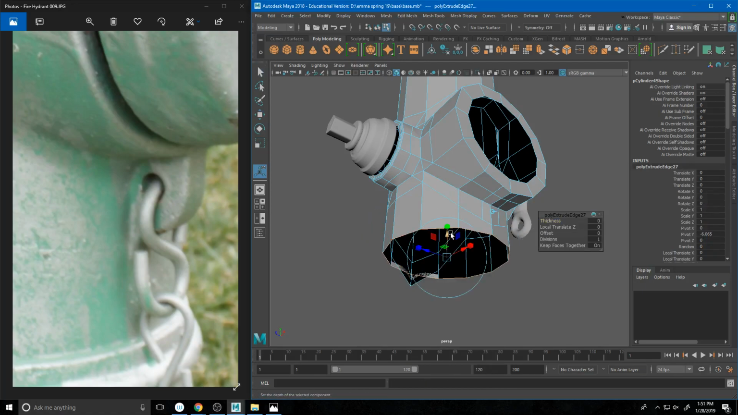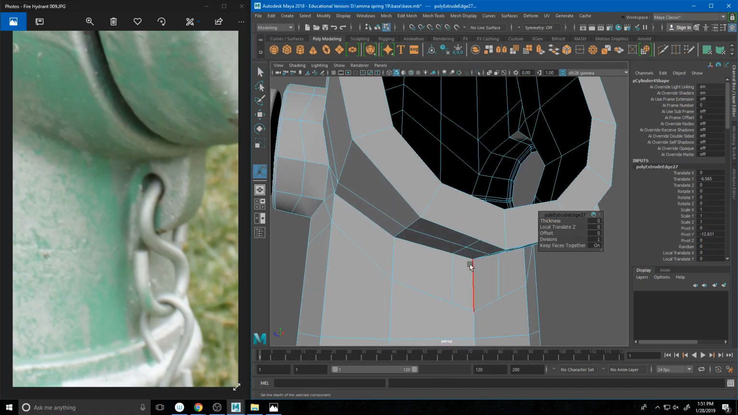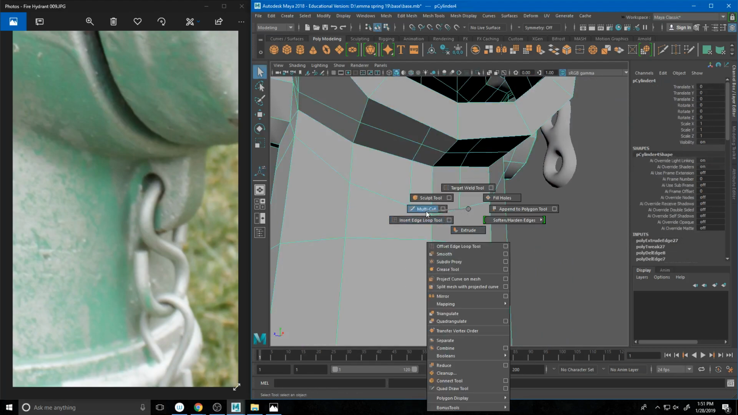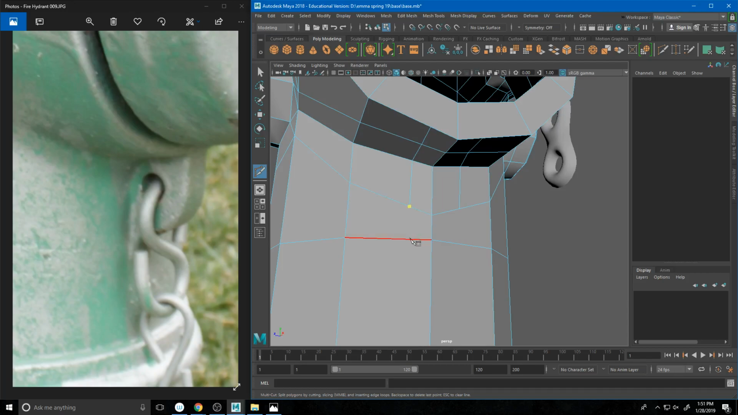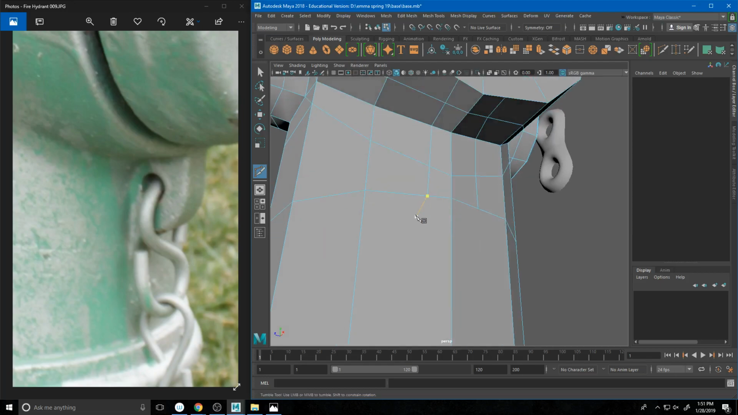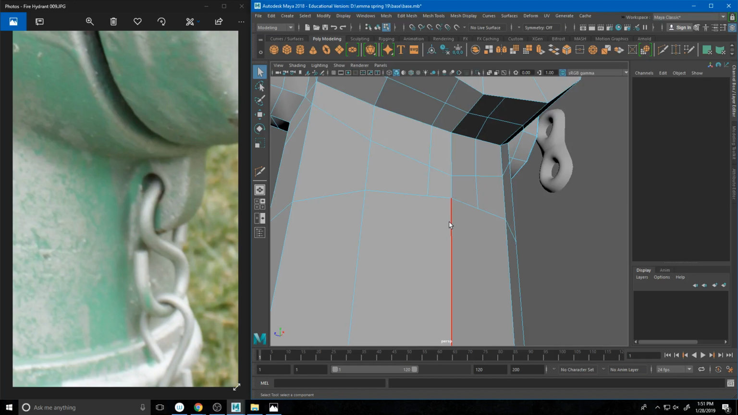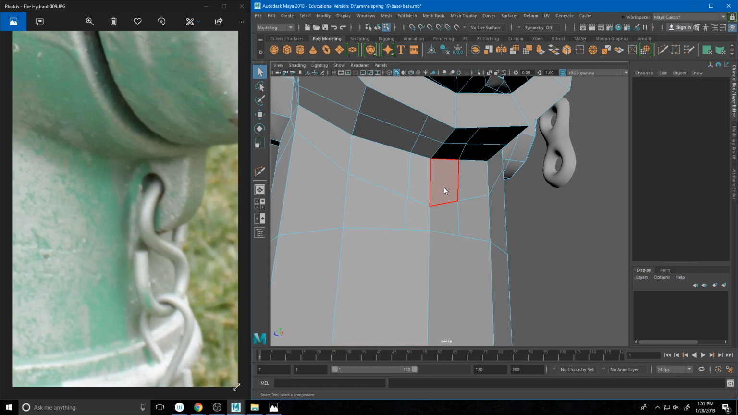Extrude, world space, come down, object mode, multi-cut, 1, 2, enter, 1, 2, enter, and then I'm going to come out Q. I'm going to leave that alone. The geometry is bad. I'm leaving it because this is a working piece right now.